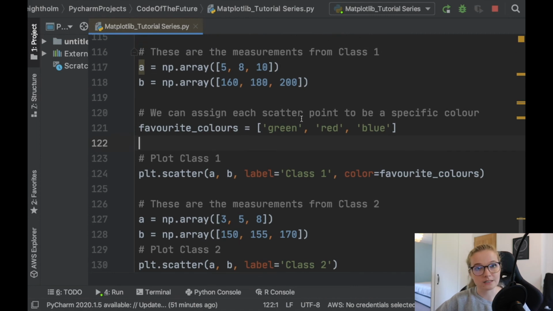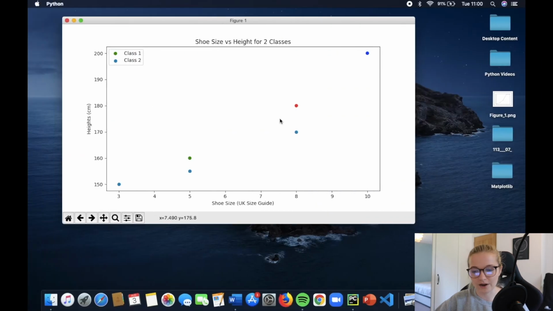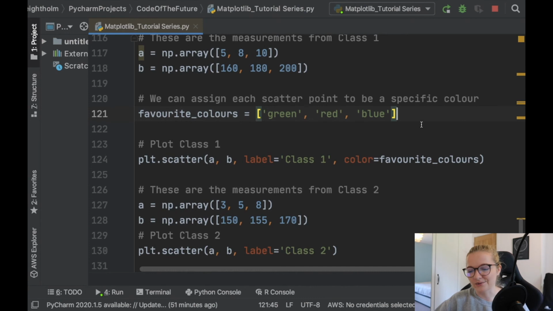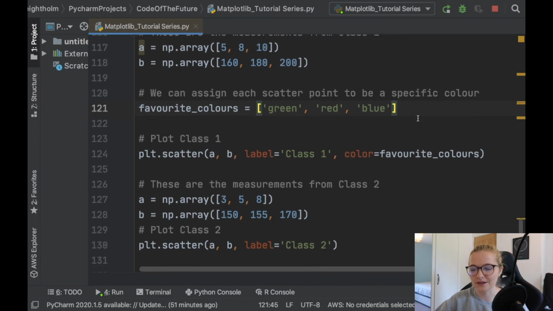So that is how you can assign each scatter point to be a specific colour, which is really cool, very, very enjoyable, and a lot easier when you have smaller points. If you have 100 points, it can be a little bit more difficult, but I'll explain that in just a second where I'm going to show you colour maps, which is pretty cool.